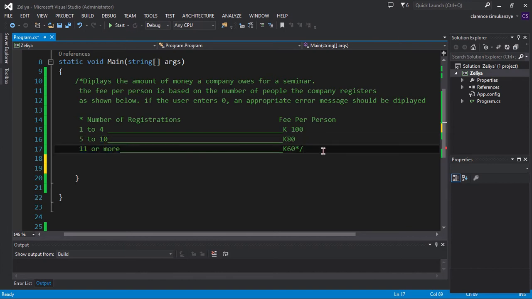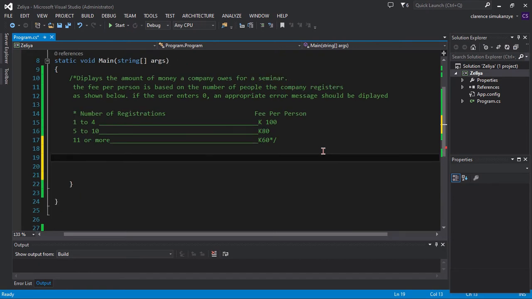After doing that, we have to make sure that we've understood our question. So just try to pause the video and think of a way that you can use in order to sort out this problem, and then we can go right into our solution.